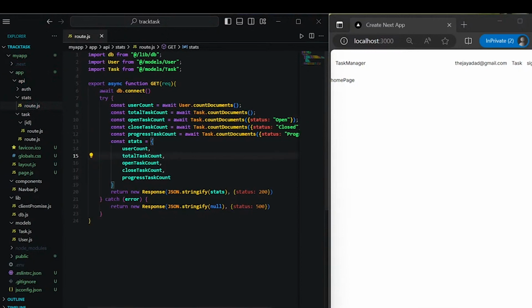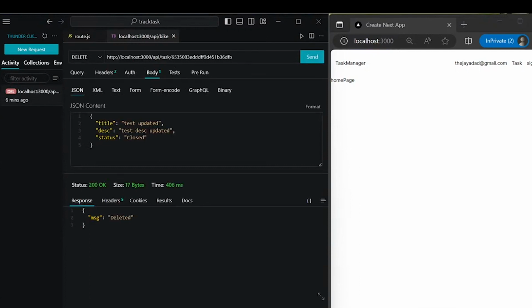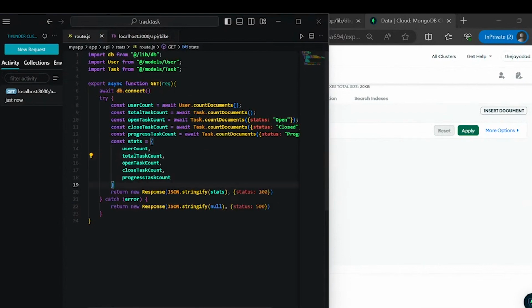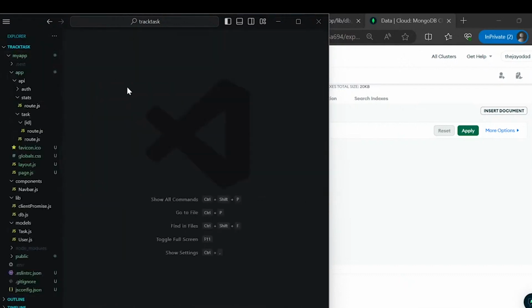Now let's go back to good old Thunder Client and test this out. API task. And we won't see anything except for a user at this point because status of 200. Okay, so it looks good. So now what we can do is with this cared for, we can go ahead and work on displaying this data on our front end, and we'll go ahead and work on that next.